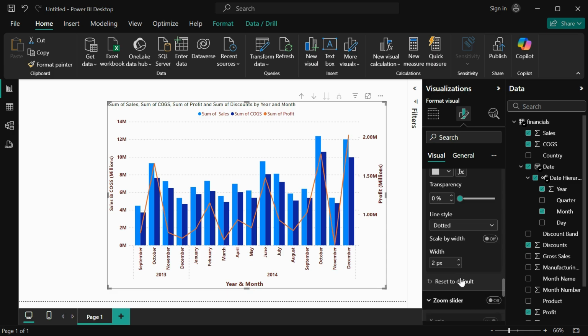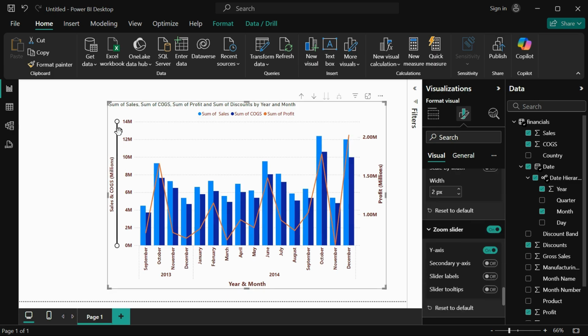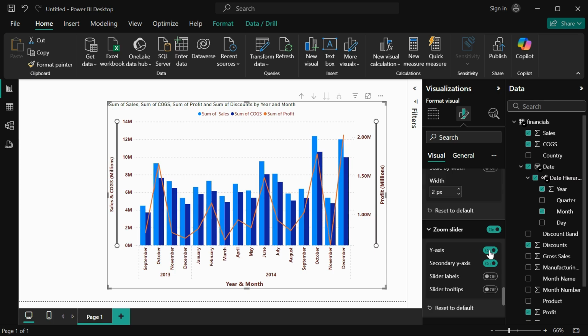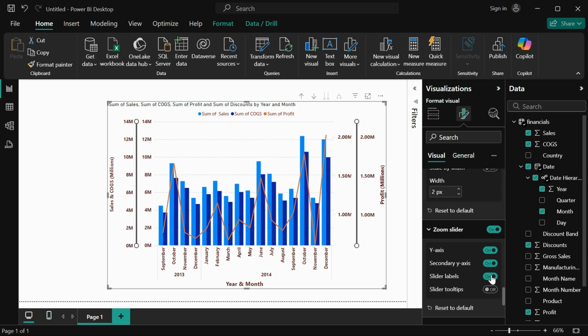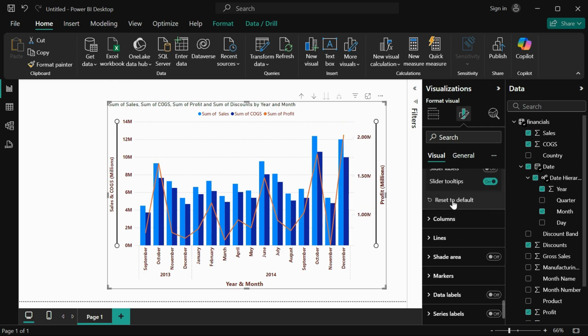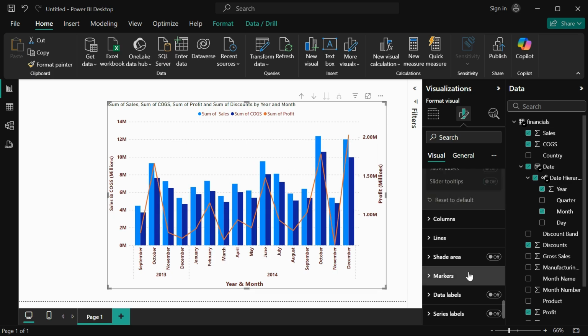Now, zoom slider. If you turn on the zoom slider, then this zoom slider will be turned on. This zoom slider is helpful to zoom in or zoom out your visual, right. You can turn on for y-axis, you can turn on for secondary y-axis, you can turn on for both, right. If you turn on the slider labels, then labels for this slider will be turned on. If you turn on the slider tooltip and you use the slider, then this particular tooltip will be available here, right. If you click on reset to default, then it will set to default formatting.